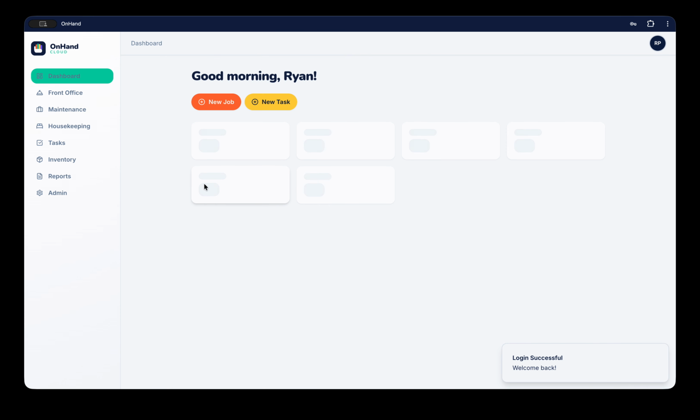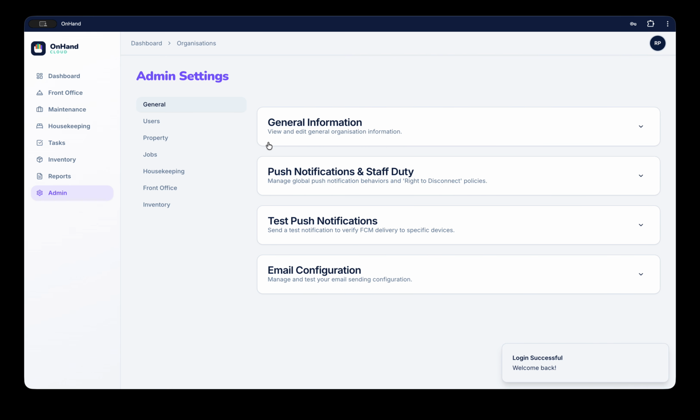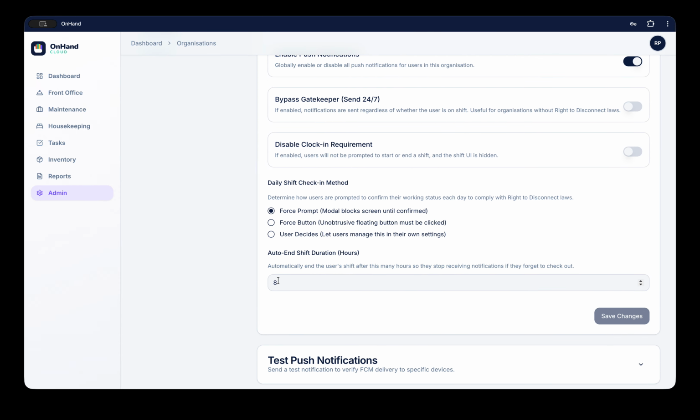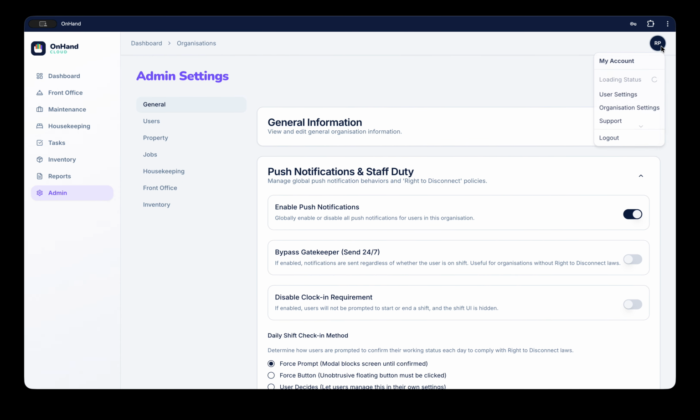We've got notifications working, and we've built in the right to disconnect laws as well in a feature that I call Gatekeeper. There's ways to bypass it within the software settings. It can be set at the moment by automatic shift duration ends, or people can actually shut it down here so they're not getting notifications when they're on break or if they've gone home for the day. As I said, there are ways to bypass it. So if a manager always needs notifications, in the user setting that can be activated so they always get notifications.